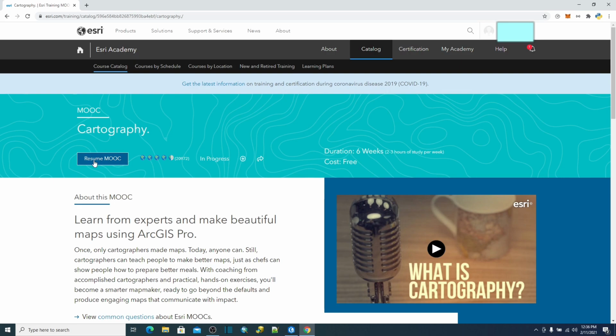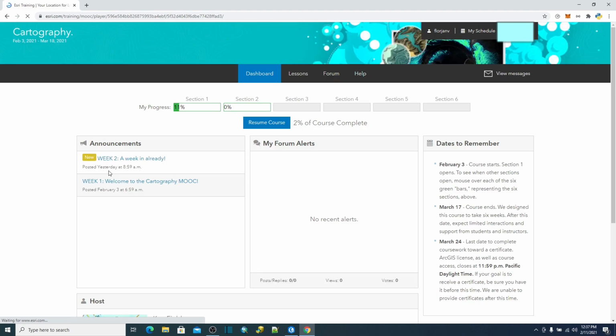I have the button resume MOOC, but you will have a button to open or to count me in or something like that, because I have opened this course before. Now we will click this button to get inside the course, and as soon as you get inside, ESRI will provide you a basic license for accessing ArcGIS Pro and ArcGIS.com for at least 6 weeks, if I'm not wrong.